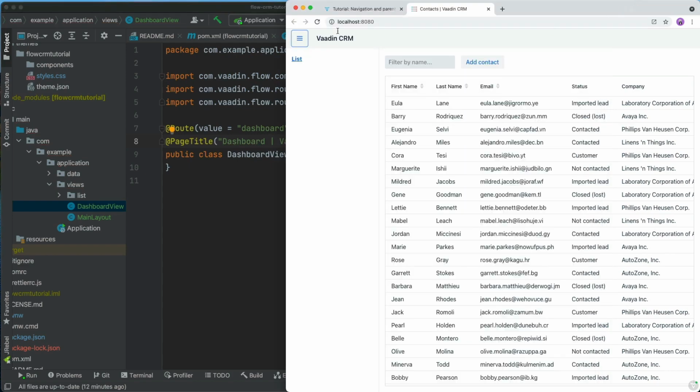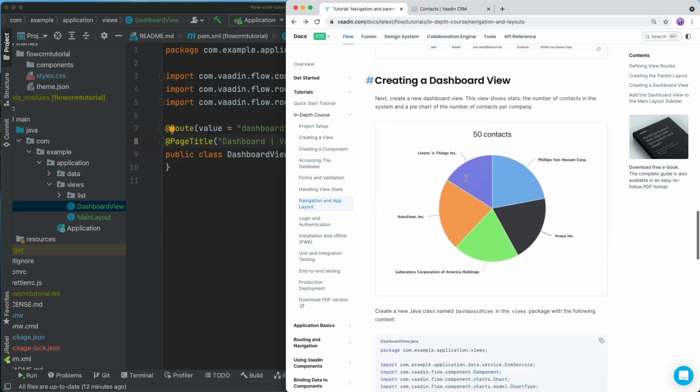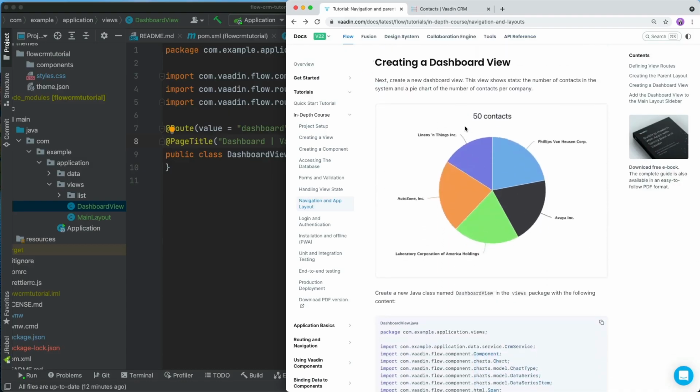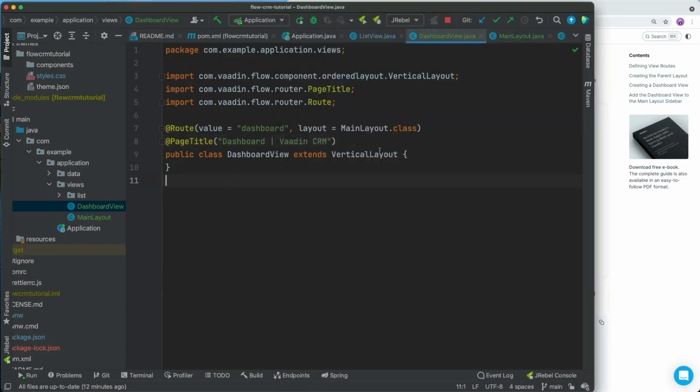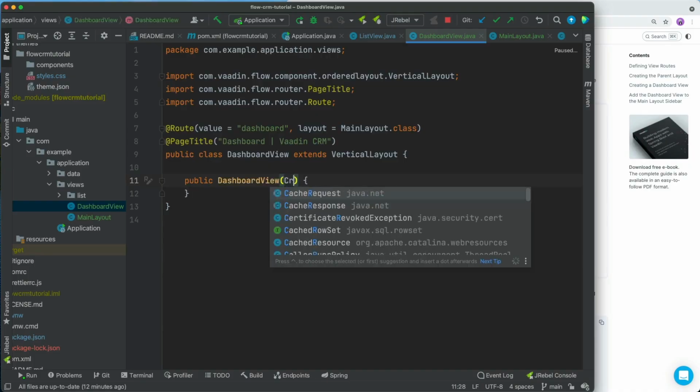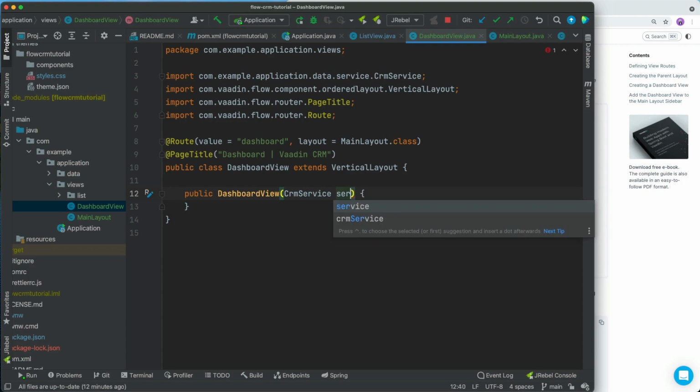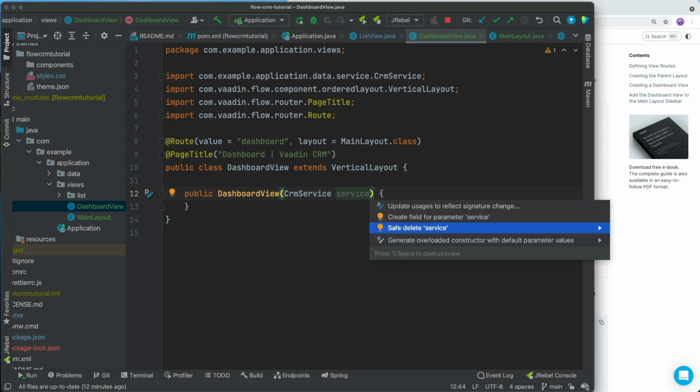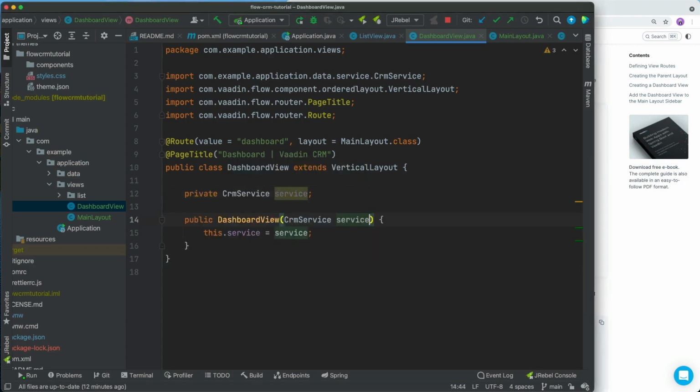All right, so the dashboard view, if we look at what we're aiming to do, will look something like this. So we'll have the amount of contacts we have in our system, and then a pie chart showing how those different contacts are split into different companies. So here in our class, let's create a new constructor first of all. And here we will autowire in the CRM service. We'll call it the service and save it into a field called service like this.